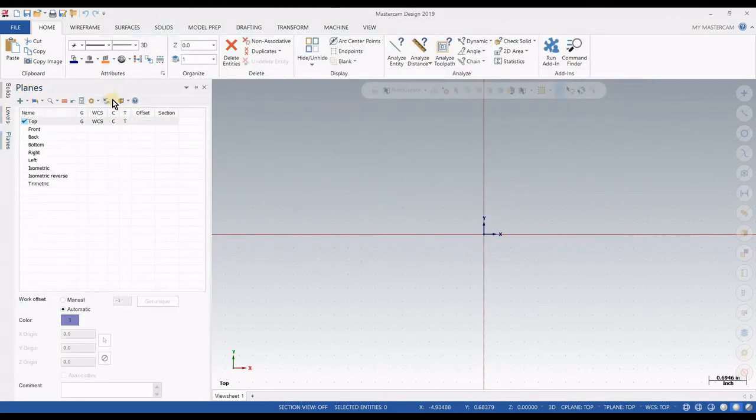Look at our planes and make sure our follow rules are set up. We want all of these checked. To select them, just select the one. So make sure that all of those are checked.